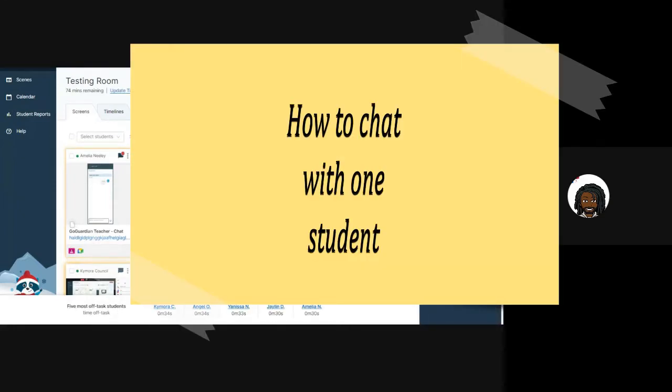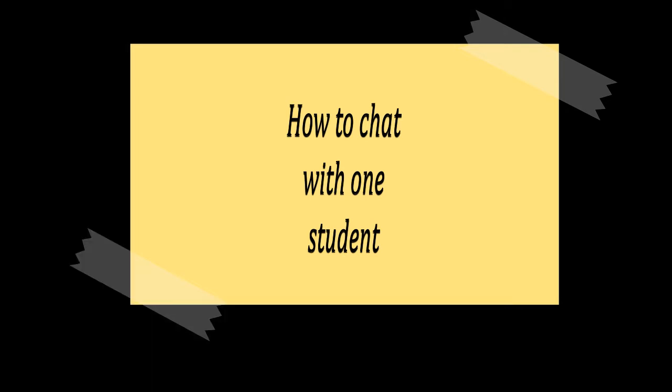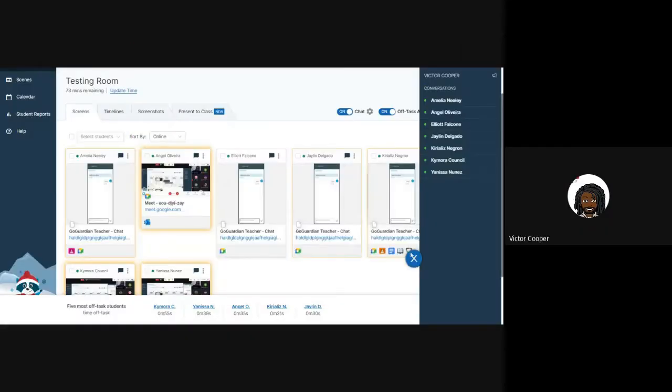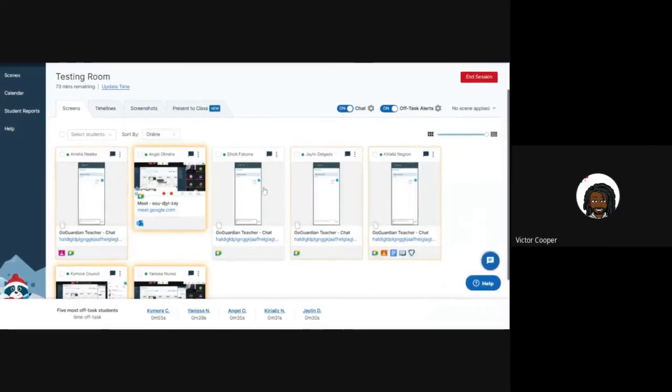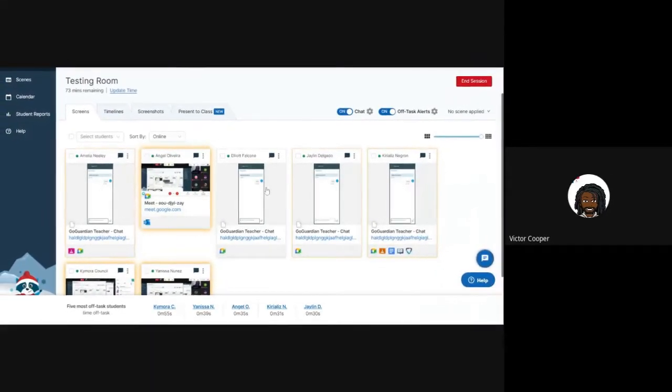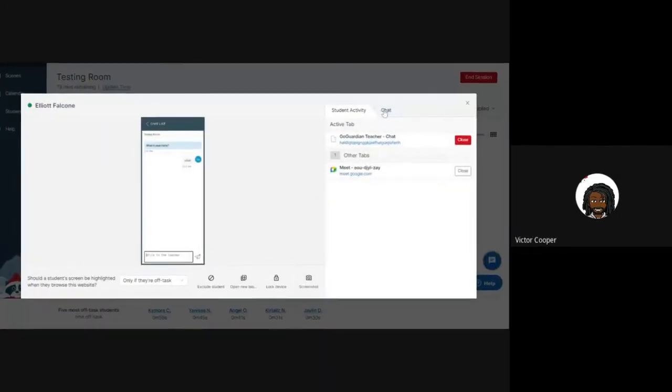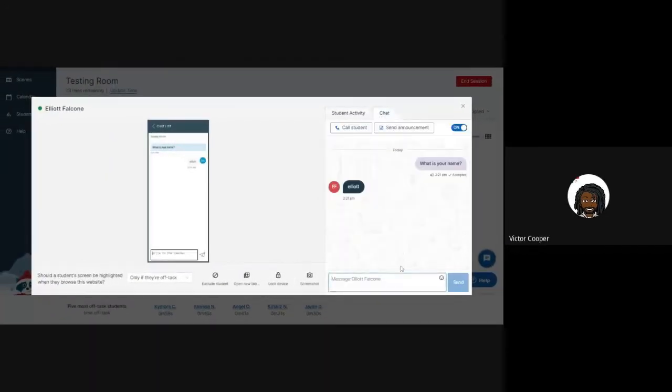Next, we will send a message to just one student. Select your student first by clicking on his or her screen. That student will enlarge, then click chat. At the bottom of the Students Now chat box is where you can type your message to that student. The student can also respond back via that box. Students can also initiate a chat by using that same box.